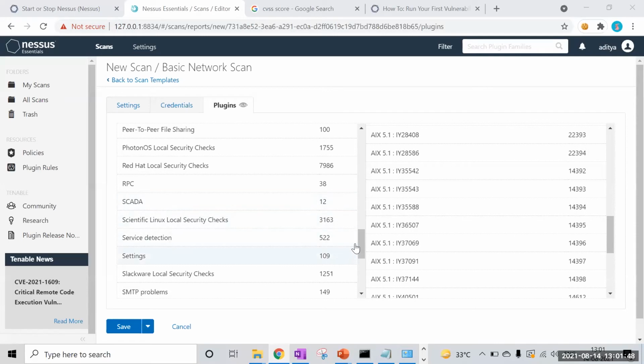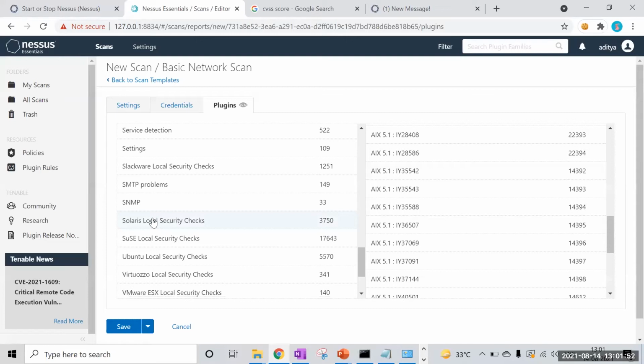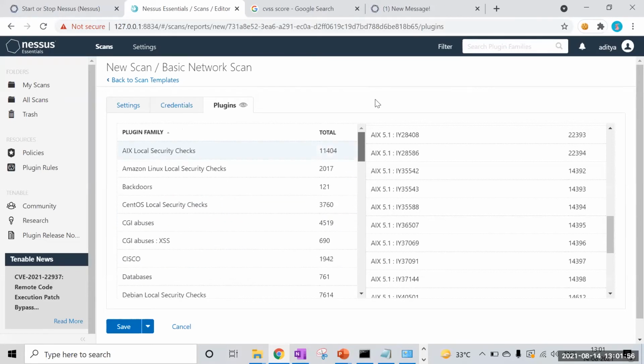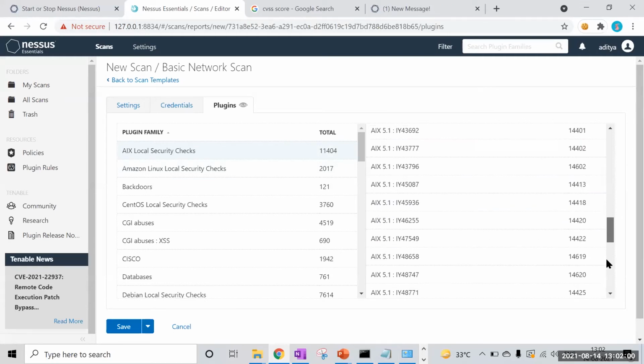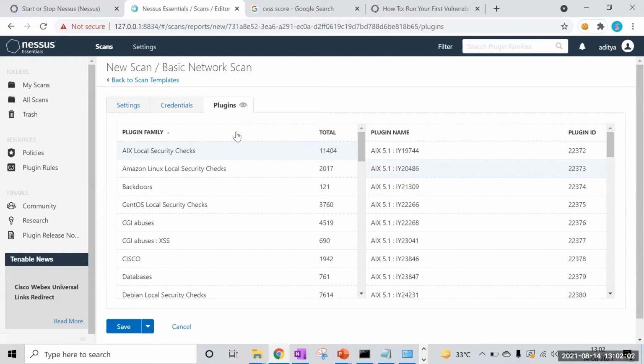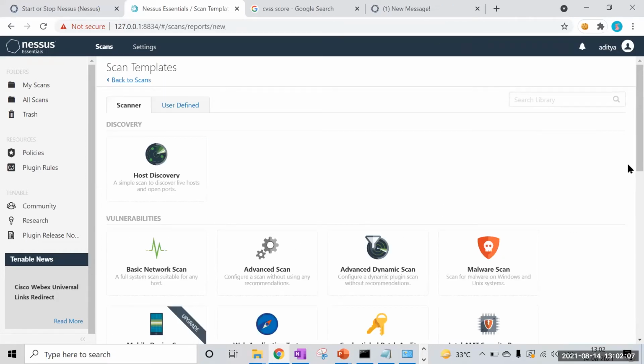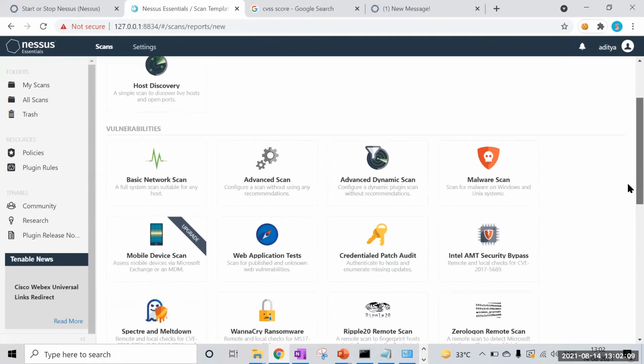Okay, sorry. There are lots you can do for Solaris, Ubuntu, and there are lots of plugin families available here. You can use them and configure your scan. I think this is clear to you guys, I hope so. And these are given to you by default for web application tests.